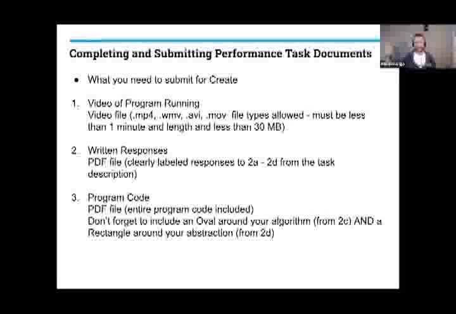Okay. So you need to take your entire program code and copy and paste. If you're using a text-based language, copy and paste works very well into something like Google Docs or Microsoft Word, and then you export it as a PDF file.